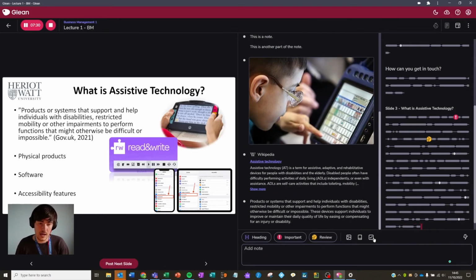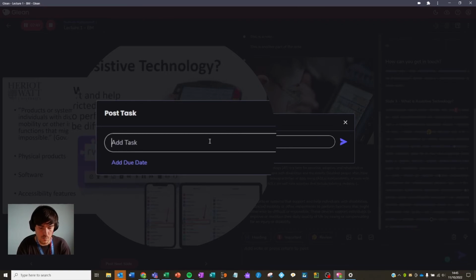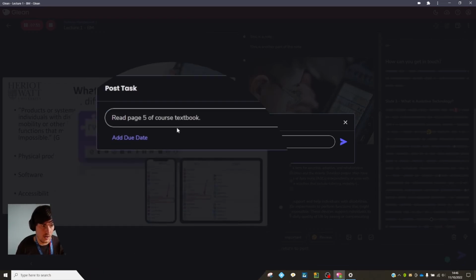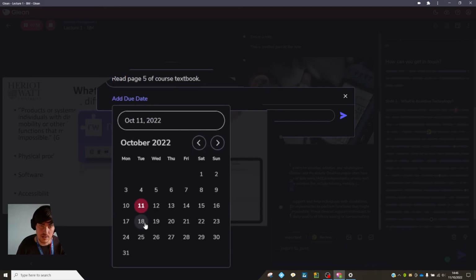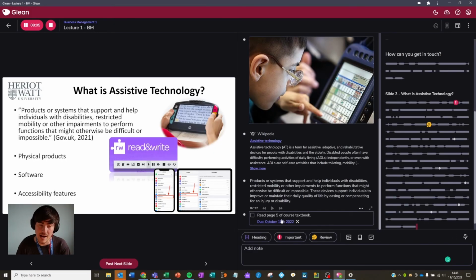And then finally, we have the option of creating a task. So if we click this post task button, it will give us the option to add a task. Again, that's been marked when I've pressed that post task button. It's been marked there in the audio as to where that task should be. So say your lecturer said, read page 5 of course textbook, for example. So just put that in, and maybe we want to add a due date for next week, because that's when the next lecture is. So we could just put the 18th, and then we can just press post task to feed. And now that task is there. It's also included in that task list on your dashboard, so you can review that at any point.